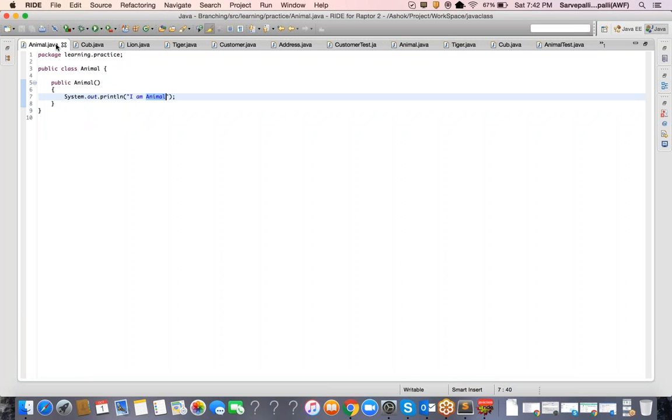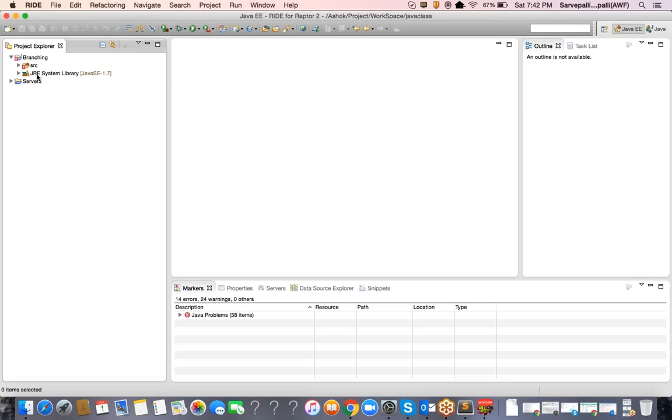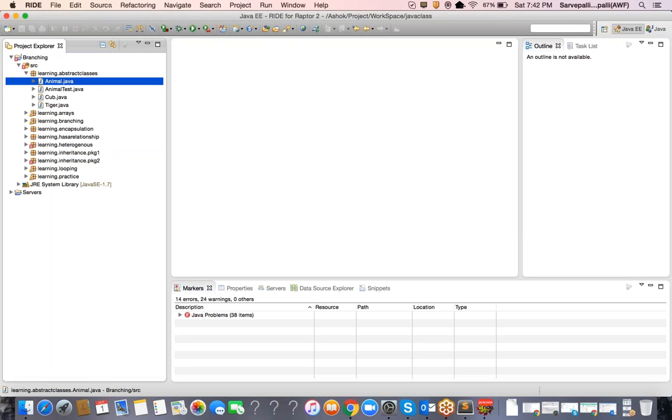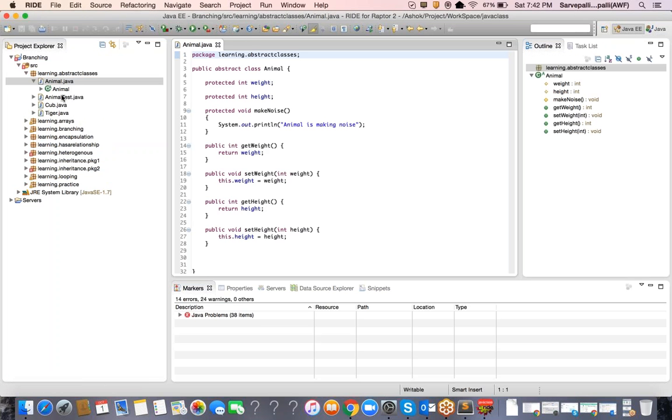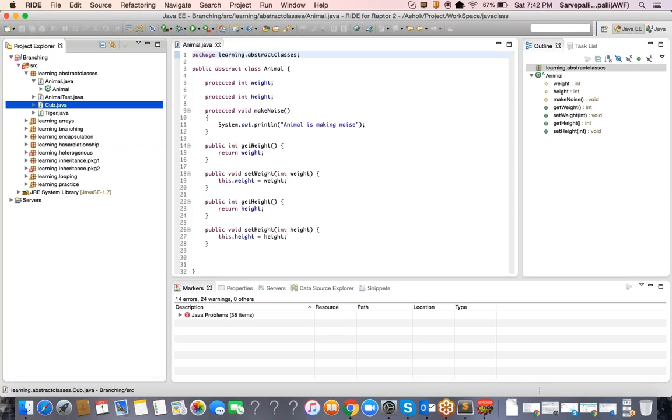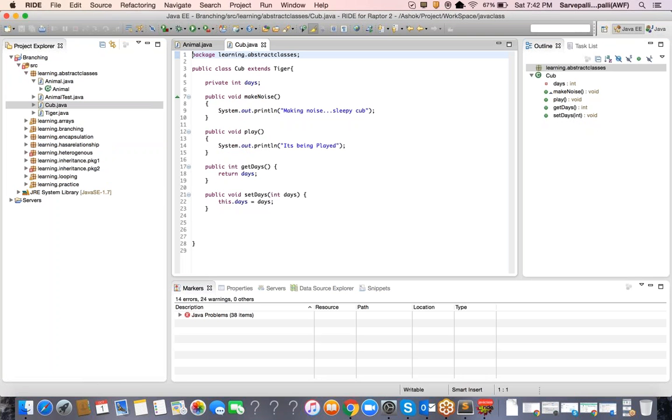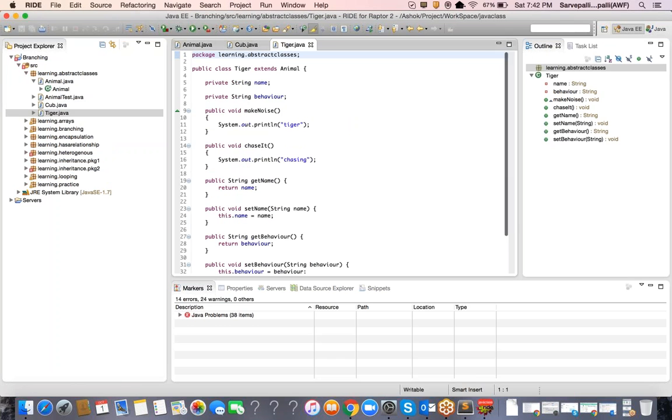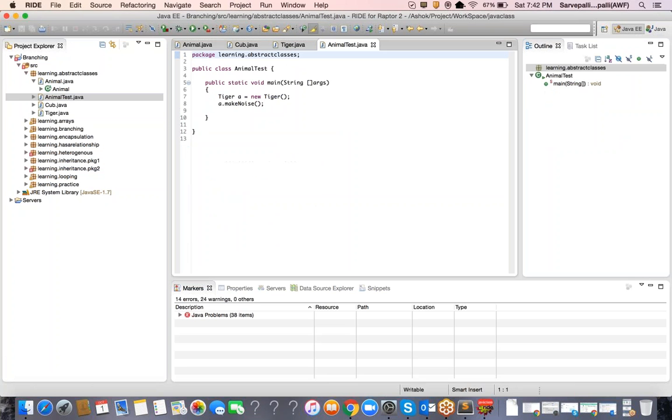Let me close all. In the animal class, in make noise I have a sentence called animal is making noise. In cub class I have make noise, making noise sleepy cub. In tiger class I just have tiger, maybe tiger is roaring, something like that. So now when I run this, tiger a equal to new tiger, a dot make noise.